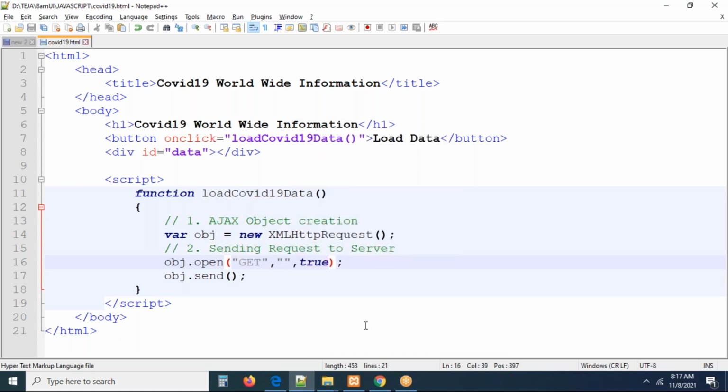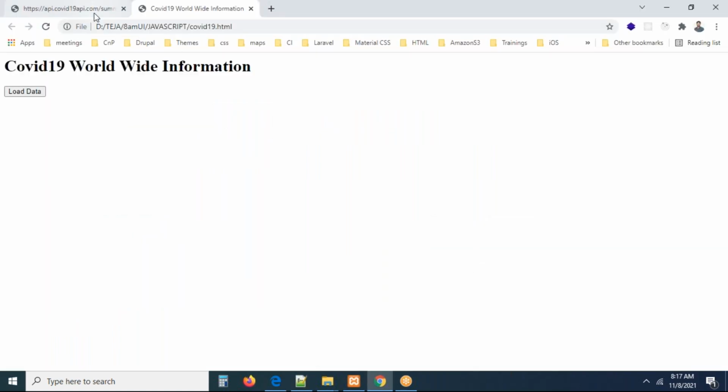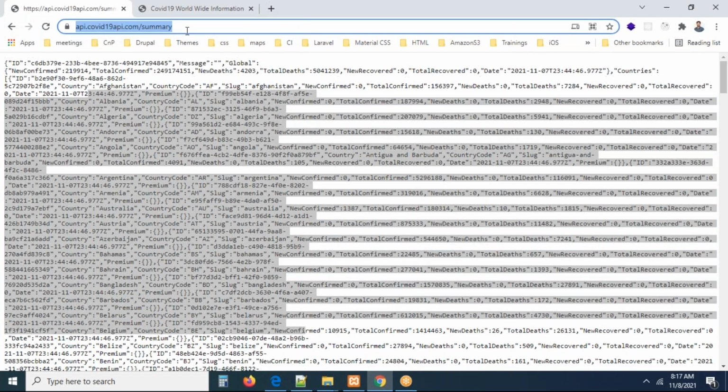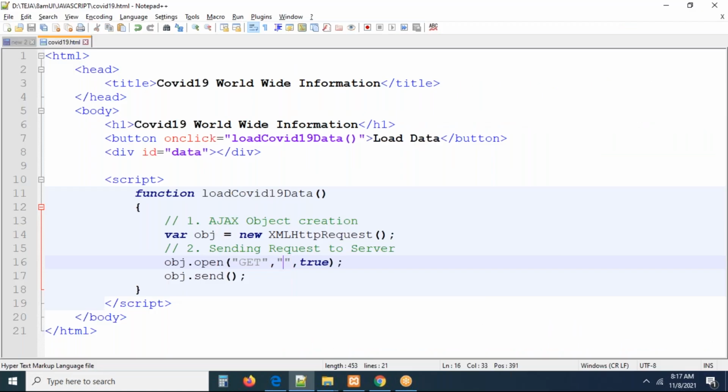We already saw the meaning of asynchronous request: sending multiple requests to the server irrespective of waiting for the response. That is the meaning of asynchronous. But here, this is very important, the concept you need to check is the endpoint URL. Where is the data? We just saw, right? This is the data. Copy the URL and just paste the URL here.